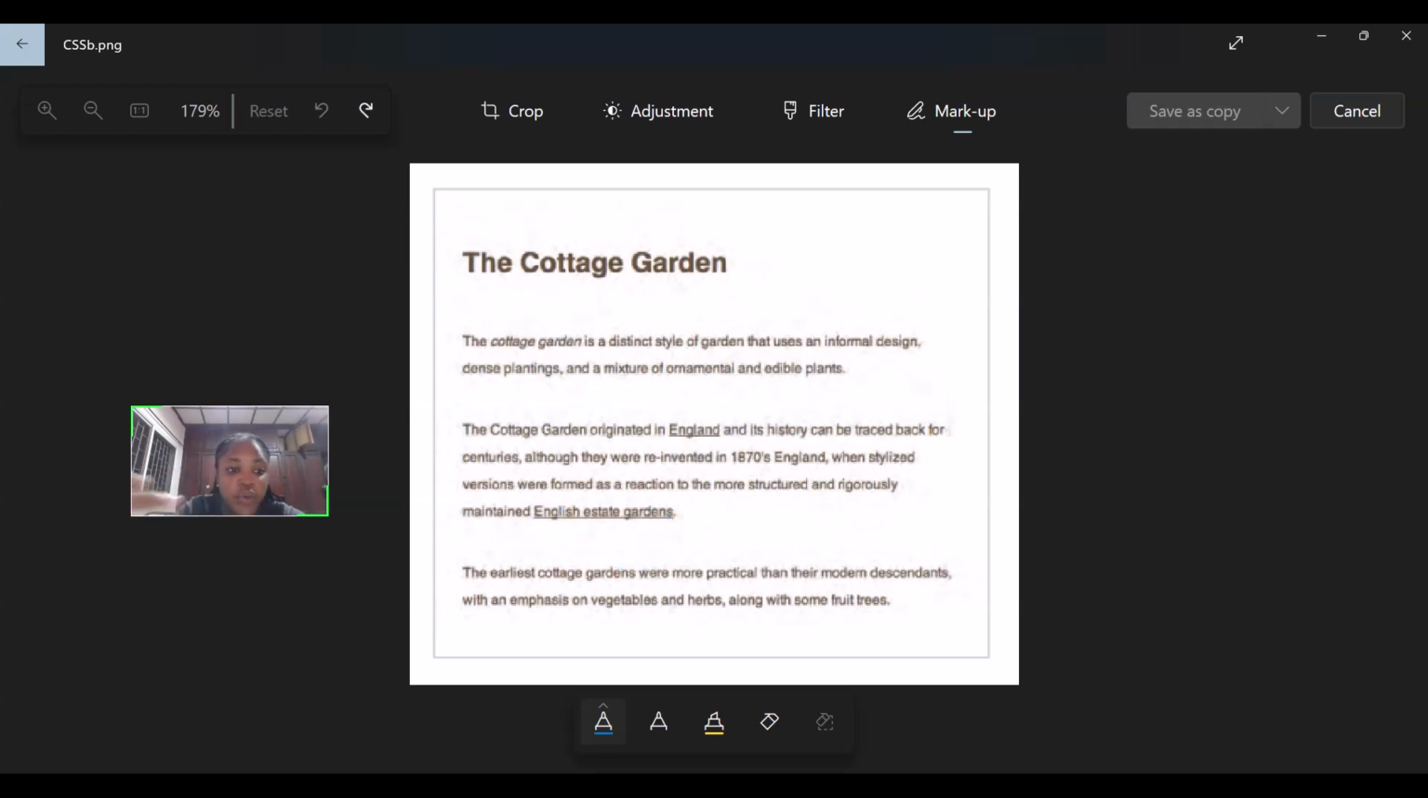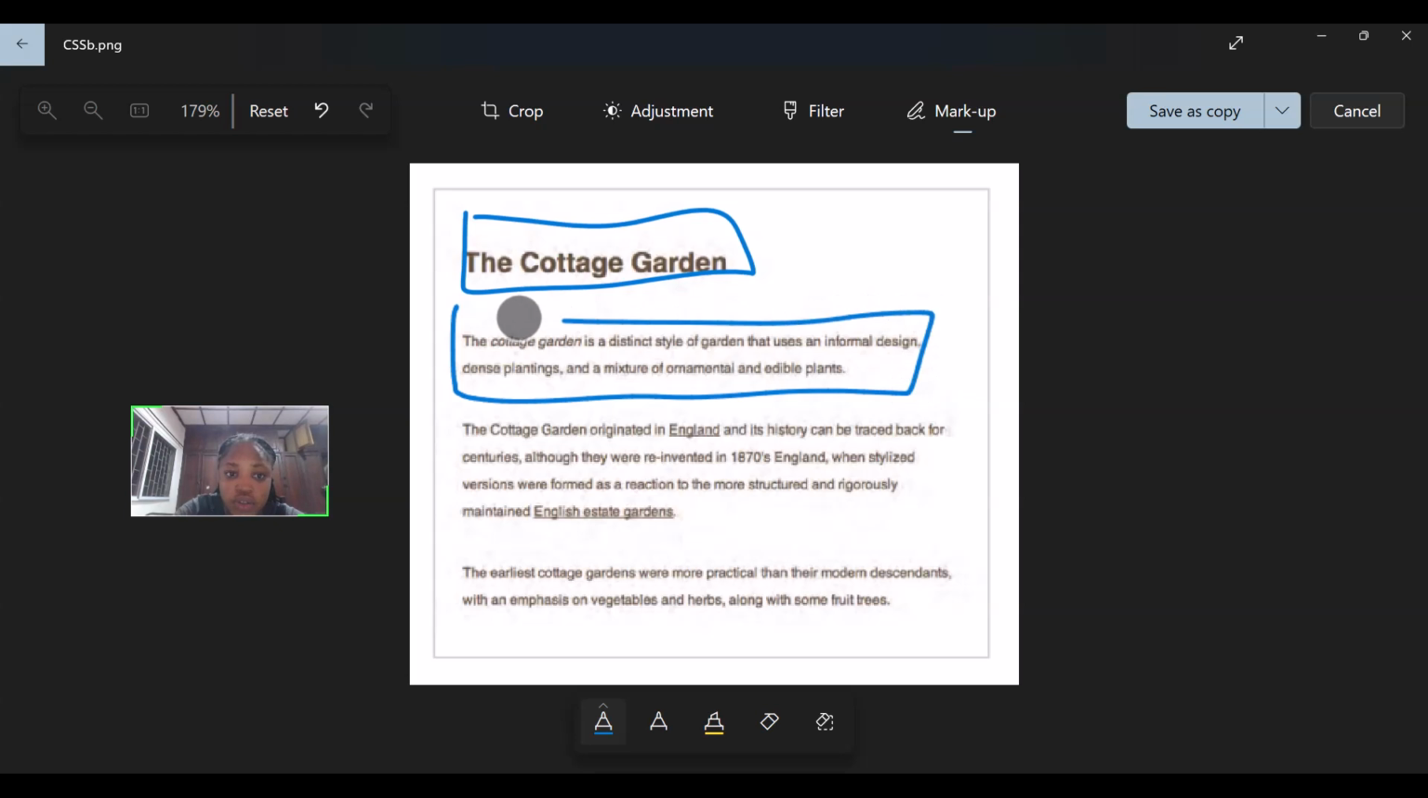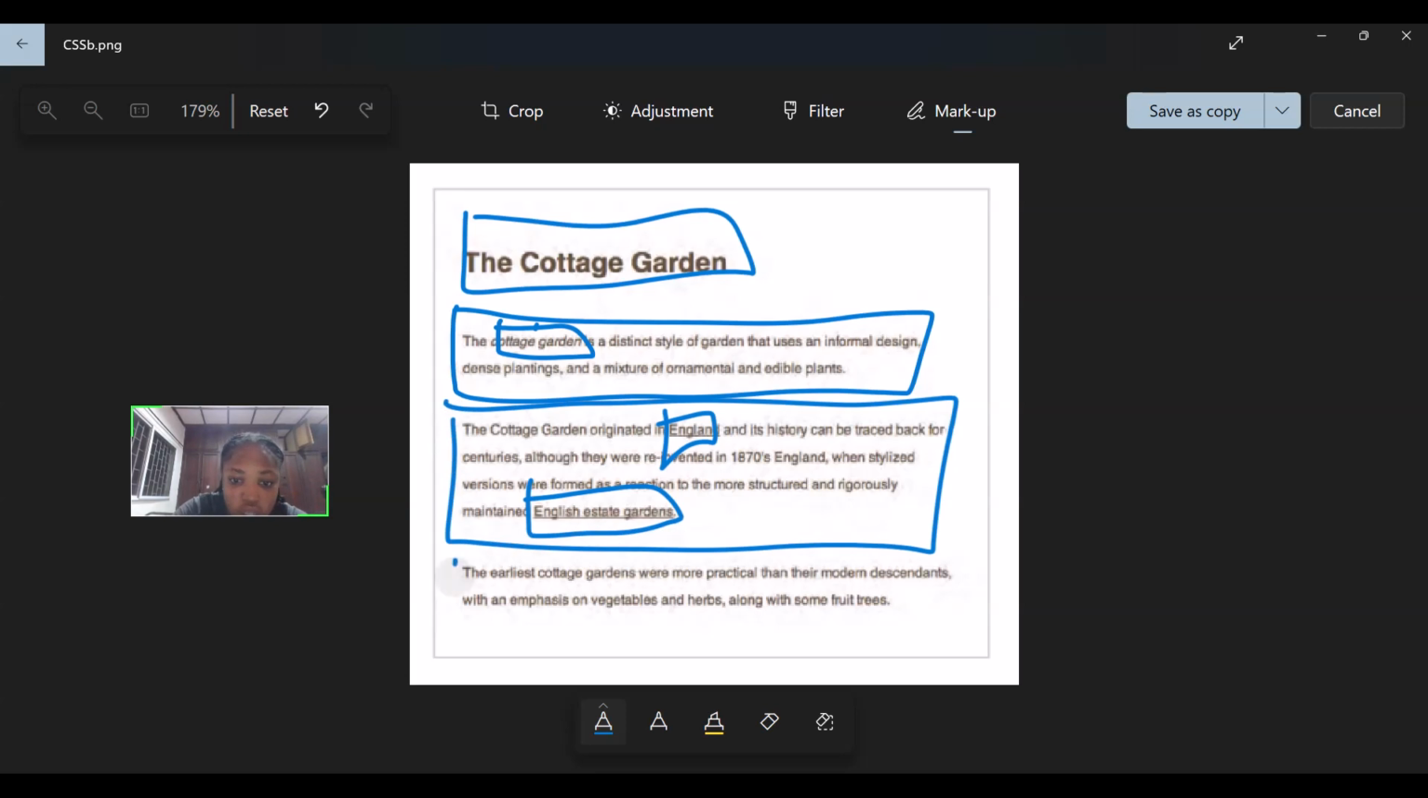One thing you should understand when you're working in CSS is that each of these things is in its own box. This is a box on its own. This is a box on its own. This cottage garden is a box on its own. England here is a box on its own. This here too is a box on its own. Everything is also inside an entire box.